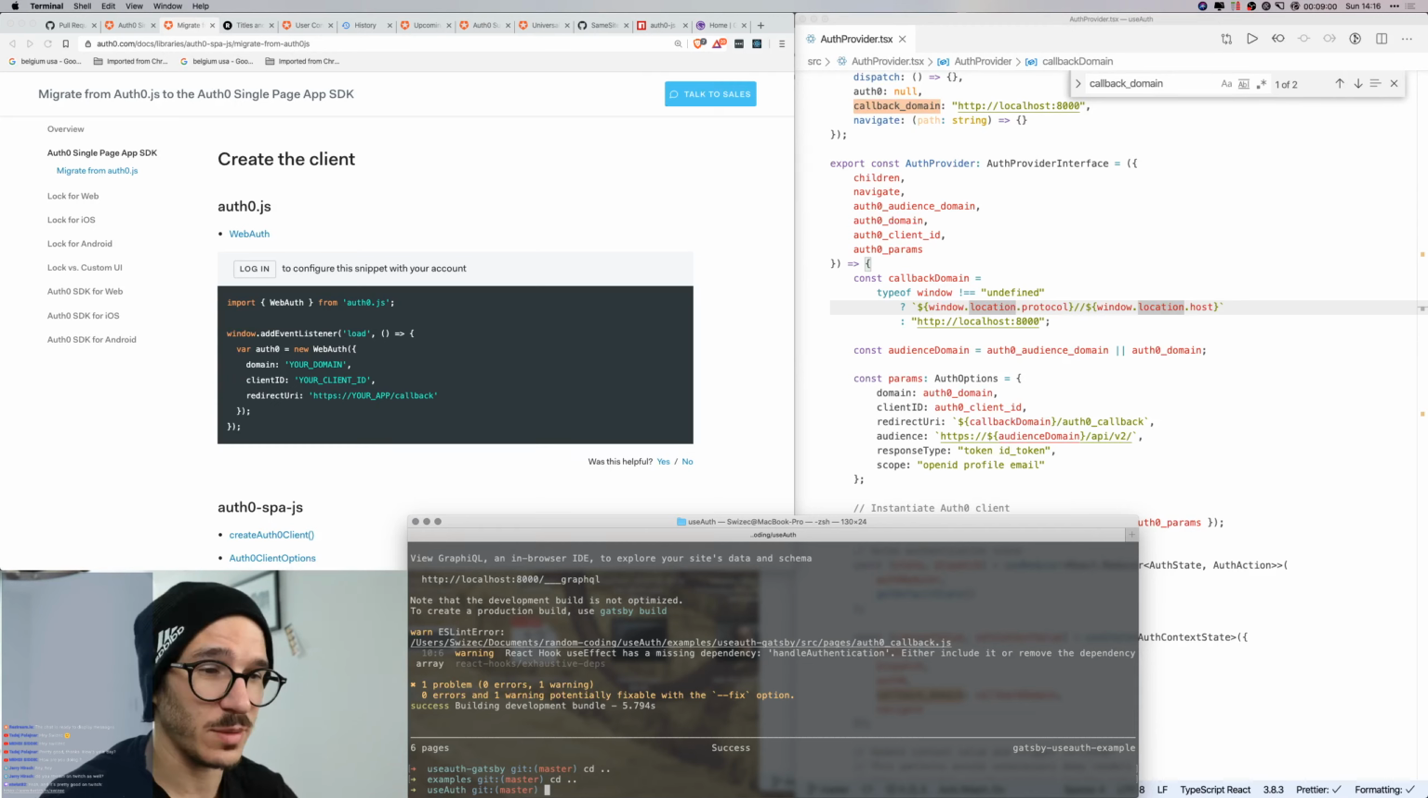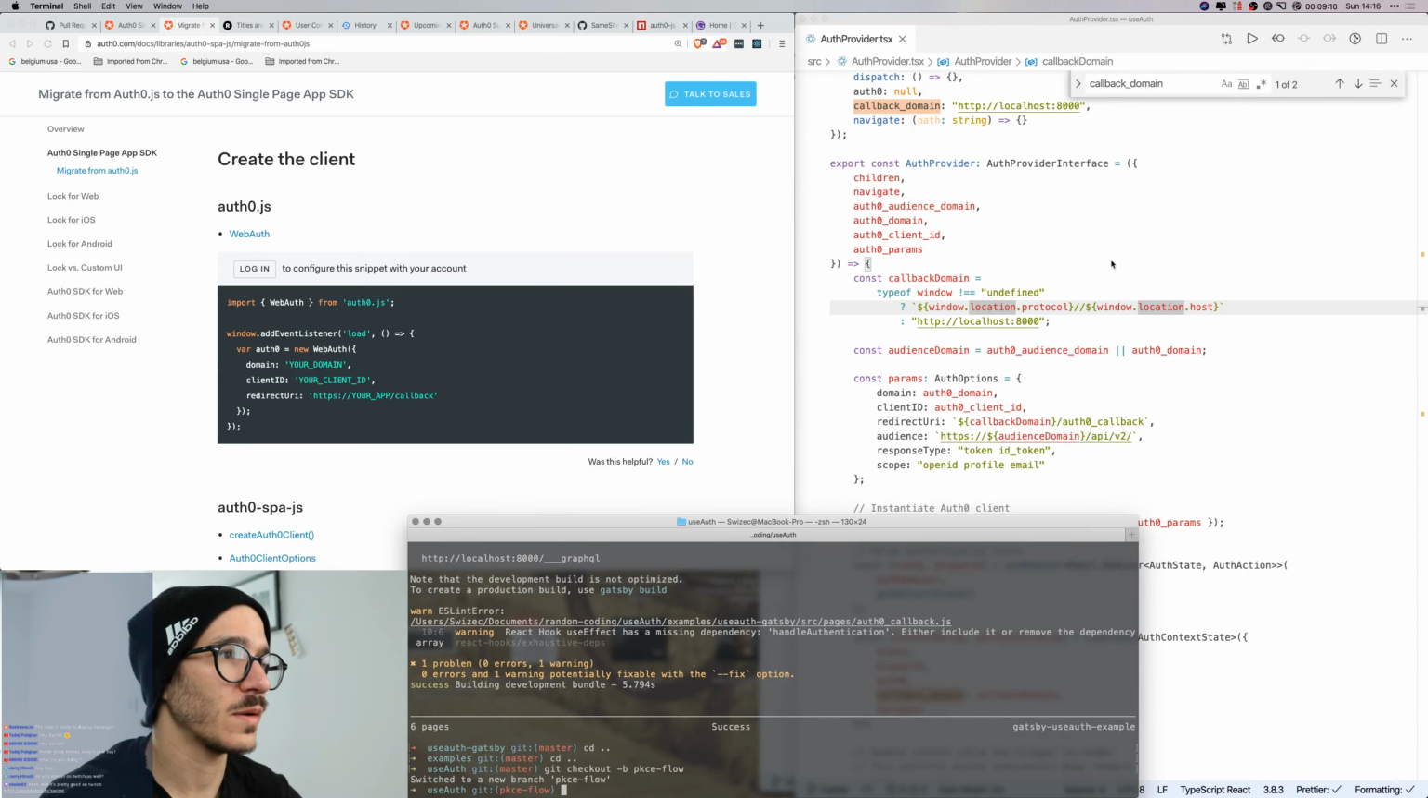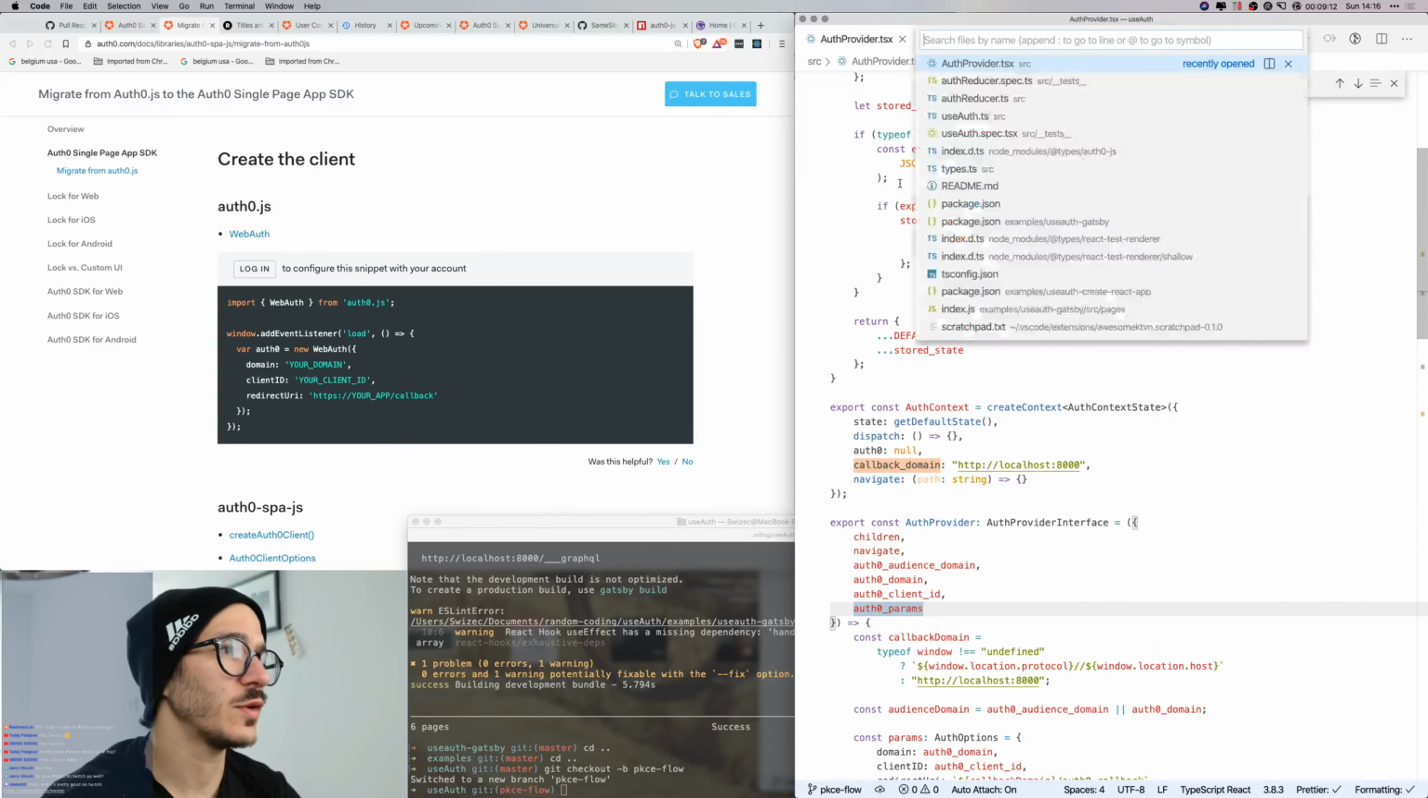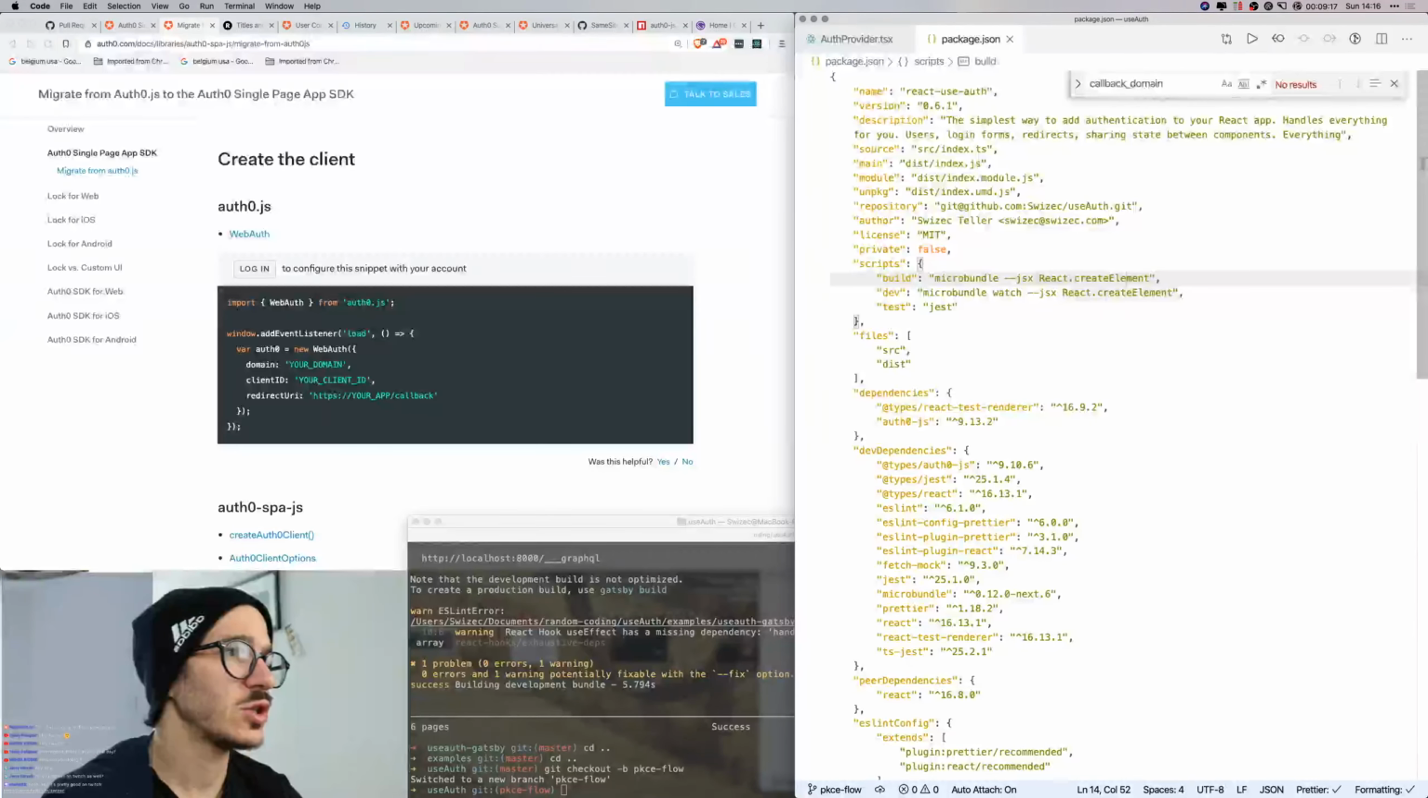So instead, we're going to try to implement this new Proxy Flow. Git checkout -b proxy-flow. Okay. So for the Proxy Flow, we're going to start in package.json.